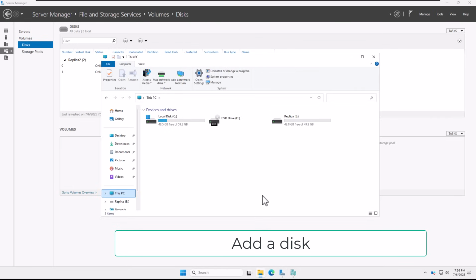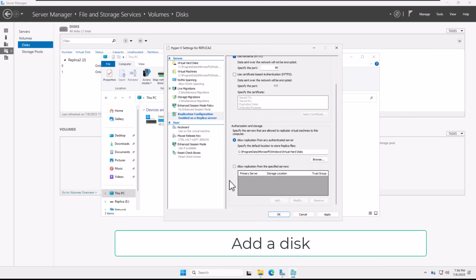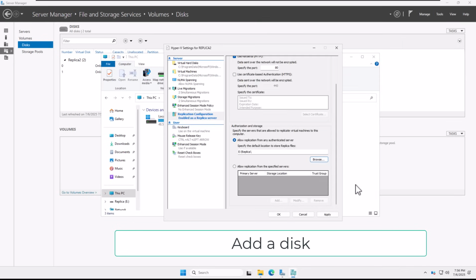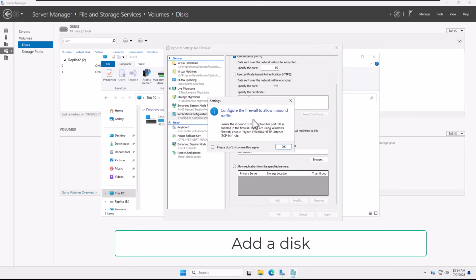As you can see here, we have an E drive with the replica drive. So I'm going to browse that drive, then select folder, or you can create a new folder and write a folder name to organize it inside a folder under the drive. That's it. You completed the configuration from Hyper-V settings to convert this Hyper-V server into a replica server. Click Apply, and that will apply the configuration.